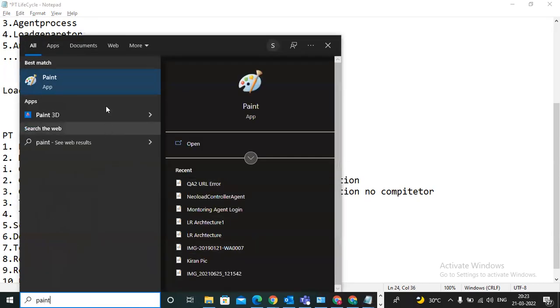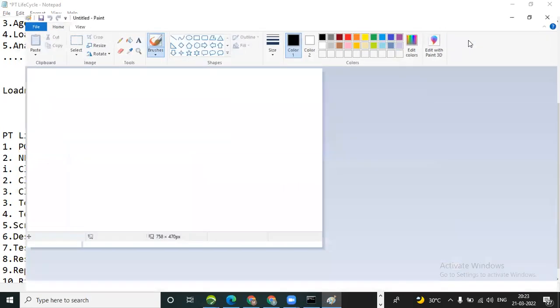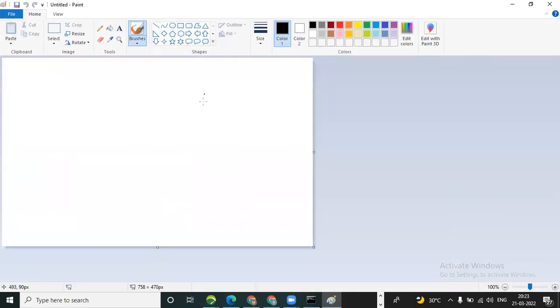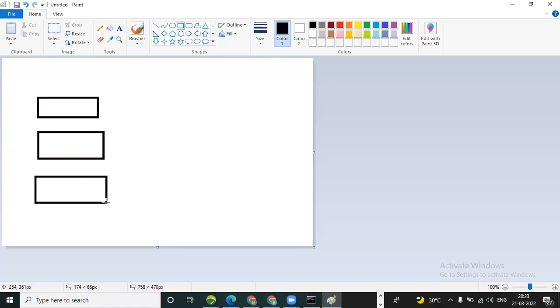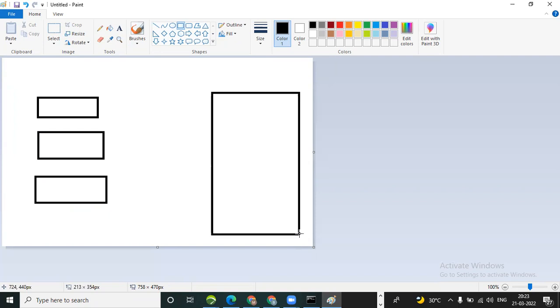So everyone able to see my screen? Yes. Yeah, so in the LoadRunner architecture, I will show you what things will be there. What components will be there? Load generator, virtual user generator, controller, and analyzer. This is just what I'm writing for your understanding purpose. This is the LoadRunner architecture. I will write one by one and I will explain. Okay, no problem, no worry.